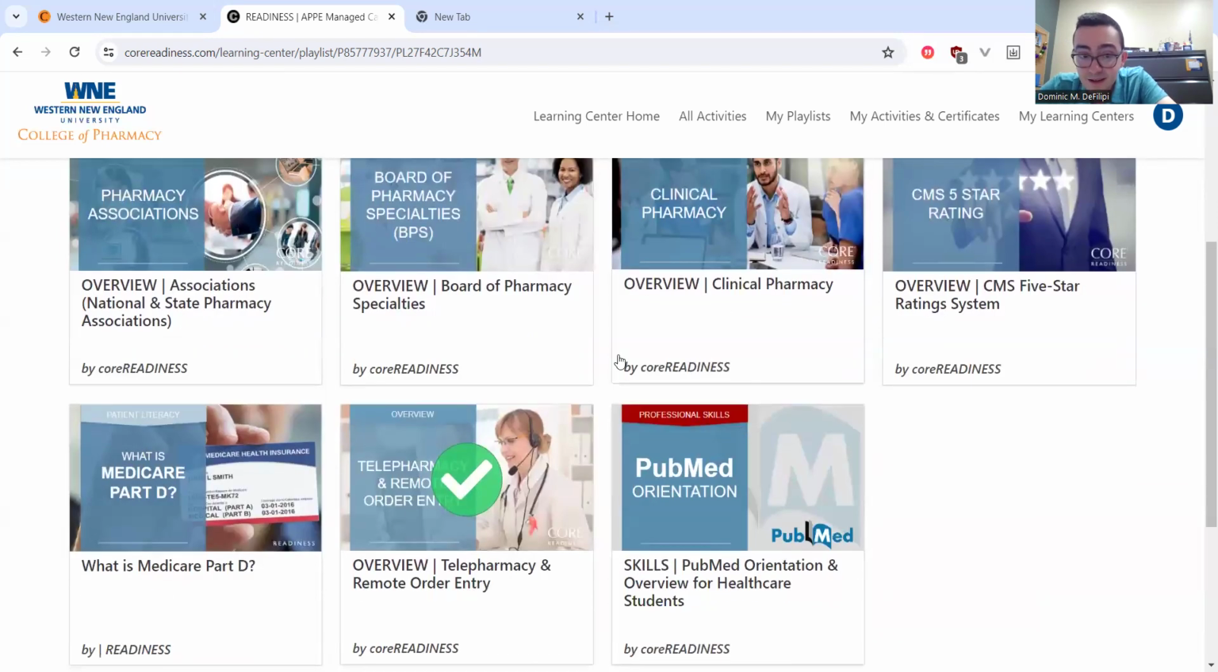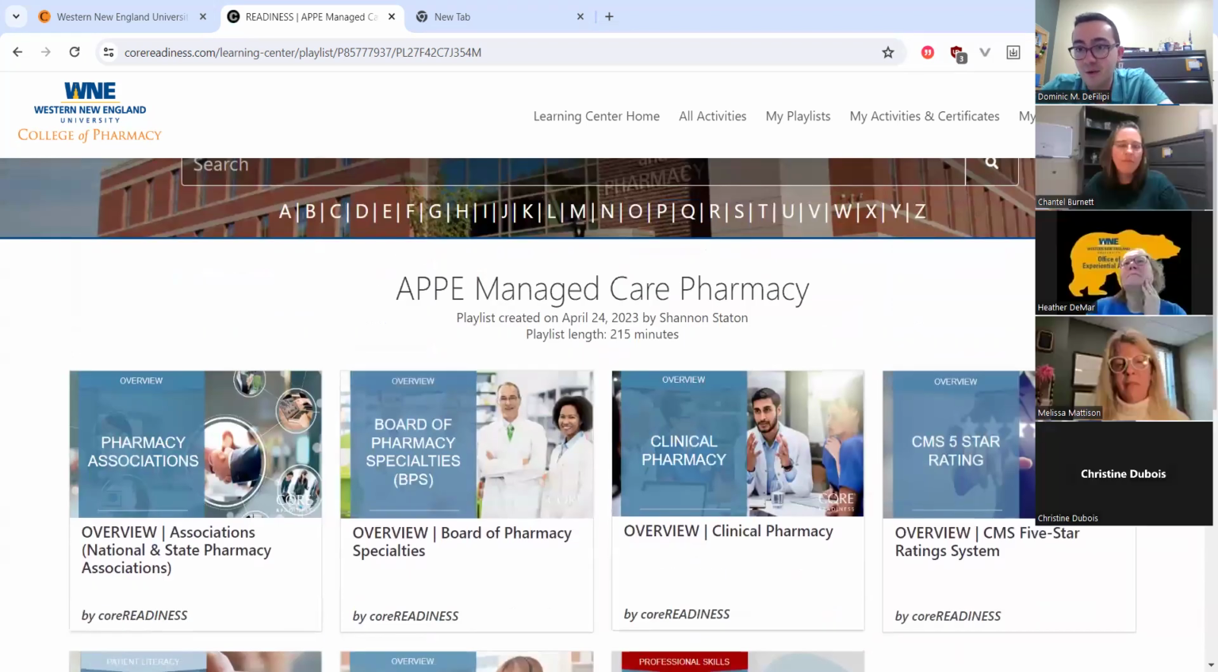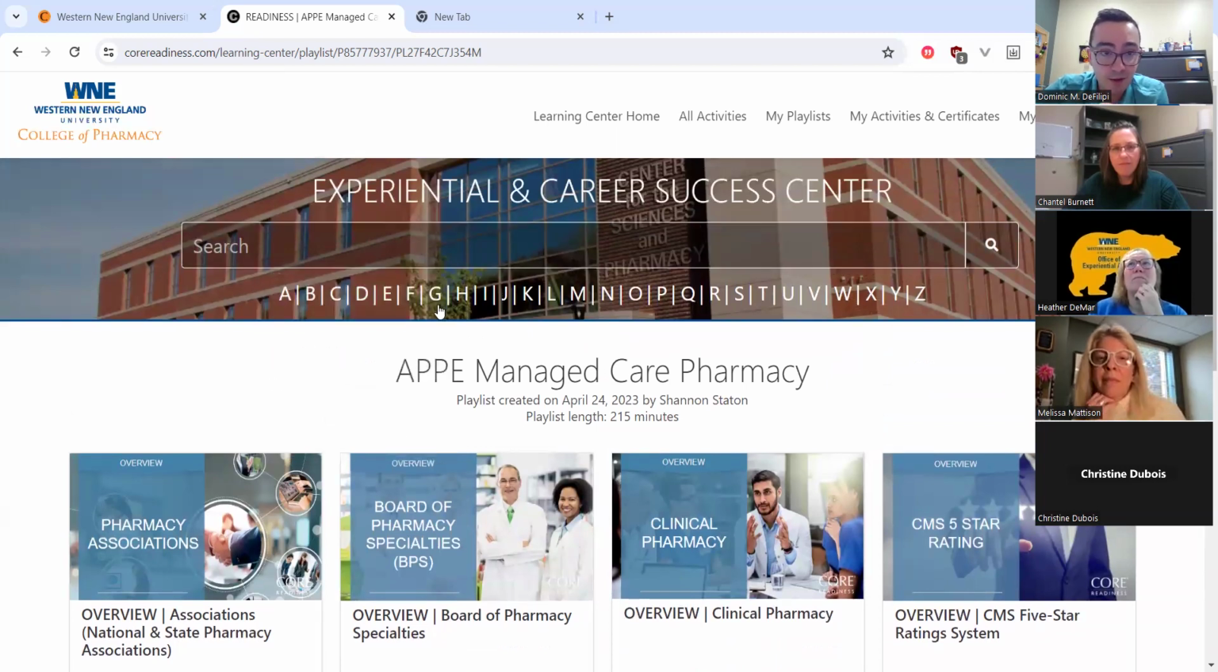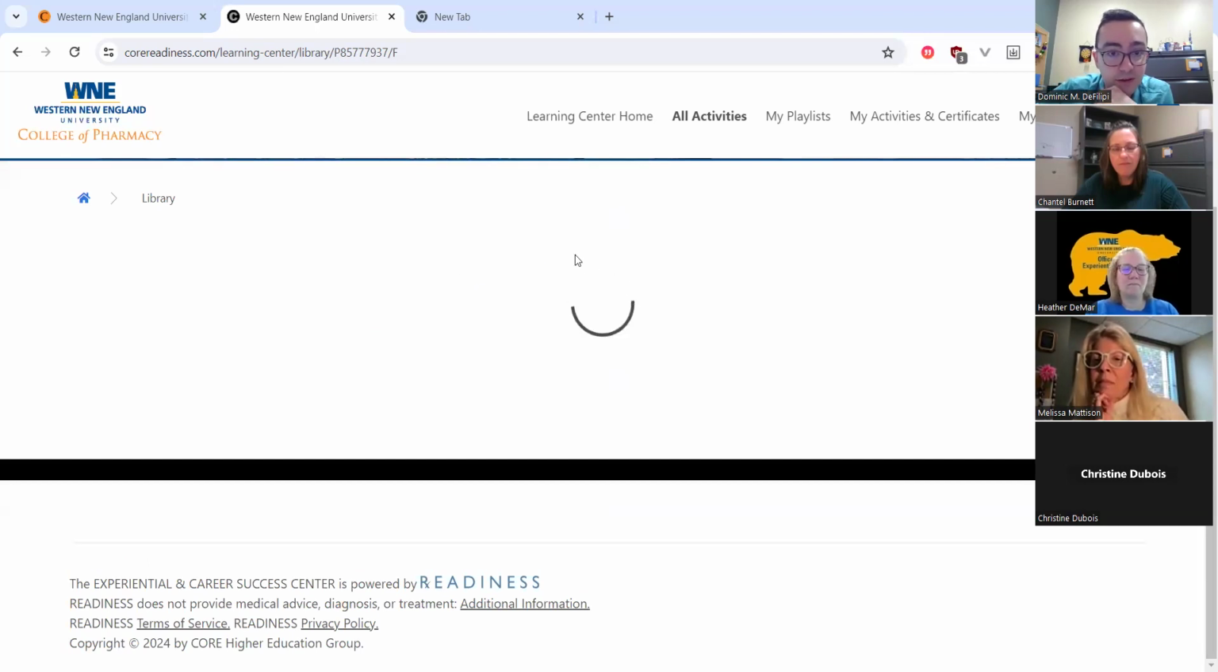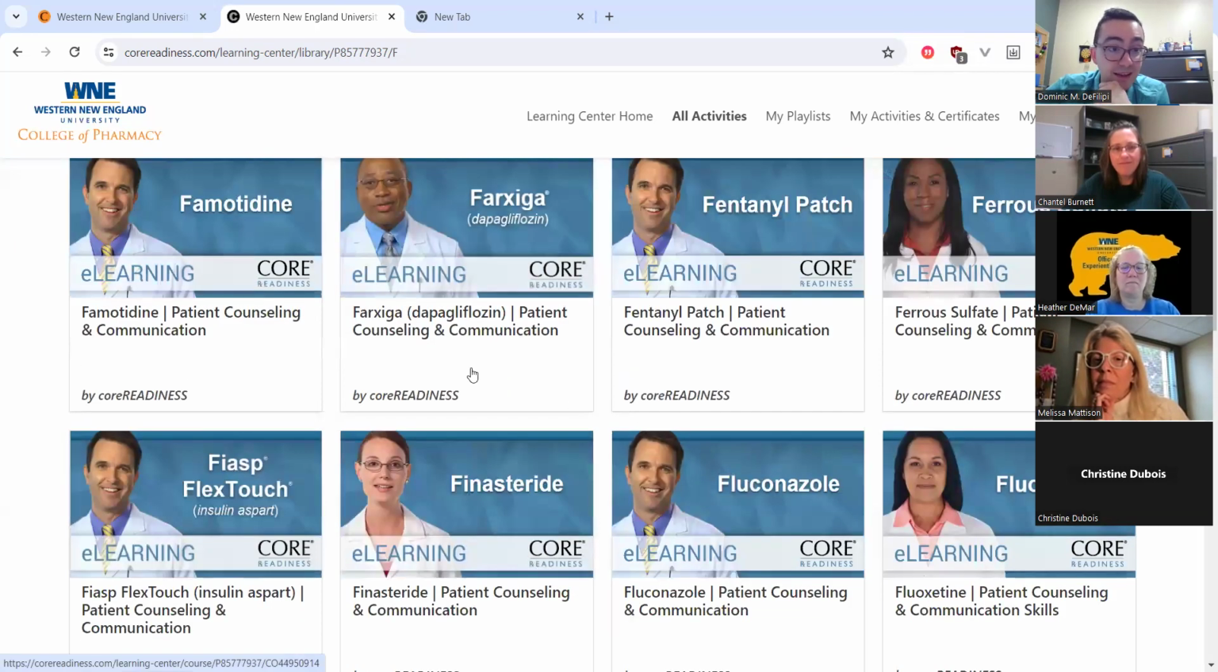And once they have completed it, there's a nice green check mark for the student. So you know that, yes, the student has completed it. They can verify that, and we're also able to verify it on our end. So it's a really good option, especially if there's an absence. Feel free to consult us or to search simply in the search button, or even go alphabetically. If we click F here, you can see every single activity once it loads. They even have specific drug monographs and reviews, famotidine, Farxiga, fentanyl patches, patient counseling, communication.